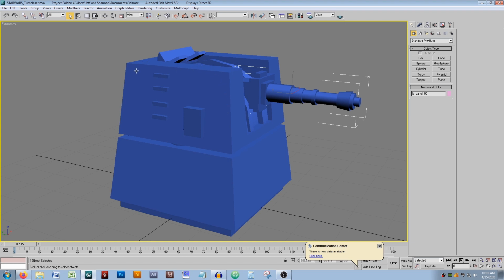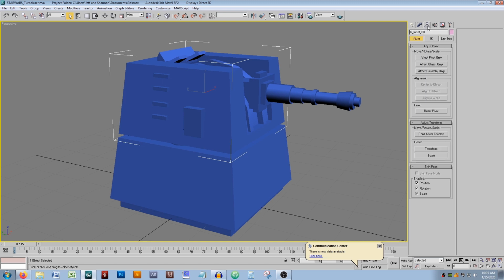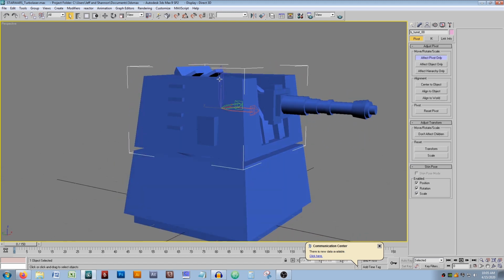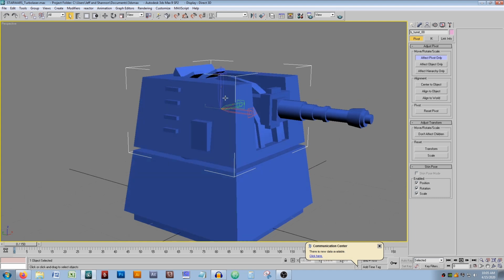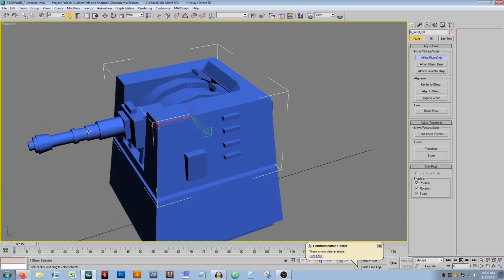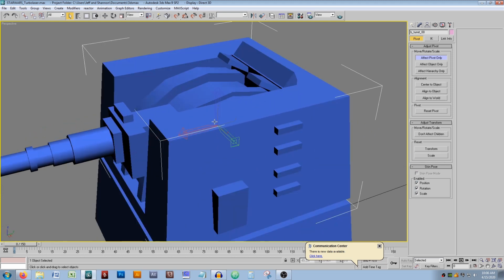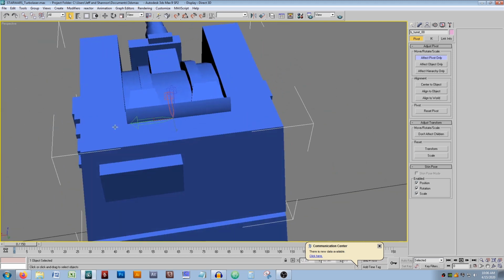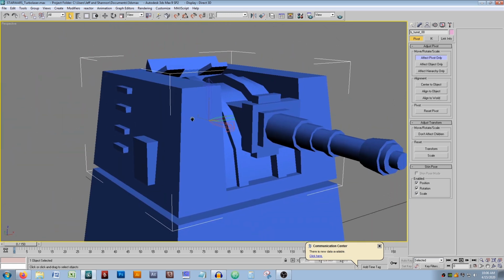So we'll select first the turret, then we'll go to our hierarchy tab in 3ds Max, click it, and go to Effect Pivot Only and turn that on. This will cause to appear an X, Y, and Z tool here that you can see that shows that we are only manipulating the pivot point. And we want to make sure for our turrets and for our barrels that our pivots are Z up, X forward, and Y to the left. Any other orientation is not going to work in game.